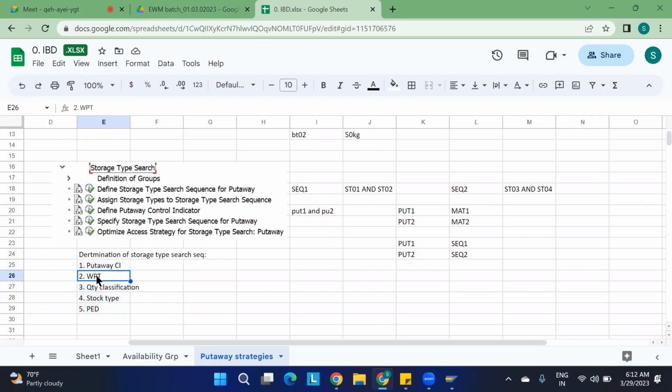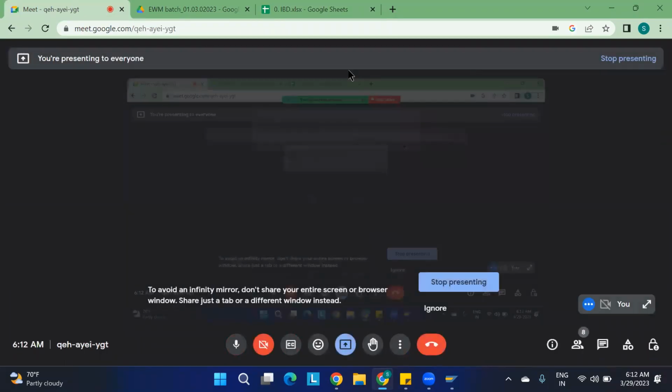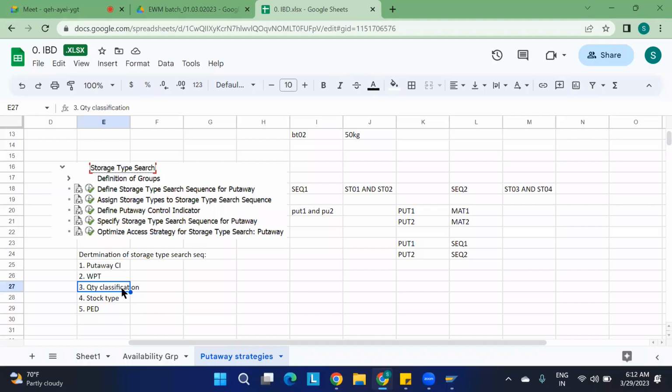Yesterday we have seen based on the WPT also we have defined. Now we're going to think about the quantity classification. Or else, leave it. This quantity classification, I'm going to take it next. We're going to take the stock type next. How are we going to determine the storage type search sequence based upon the stock type?